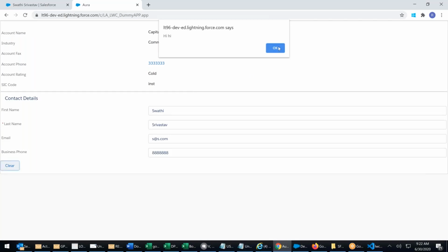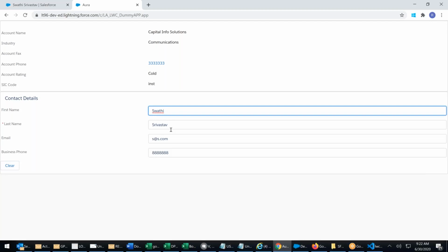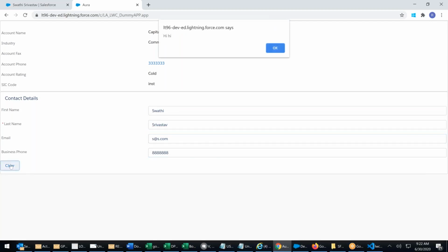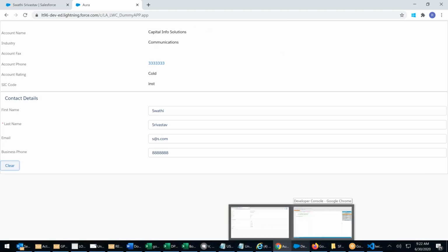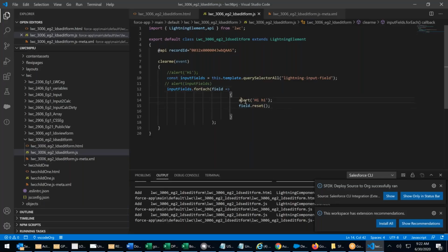Clear? It's going double hi, hi, hi, so the each is also running. You can see hi, hi, hi, hi. How many fields are there? 1, 2, 3, 4. Four fields are there. The each is running. That means the problem is not with the each also. Field each is running. This is also running.